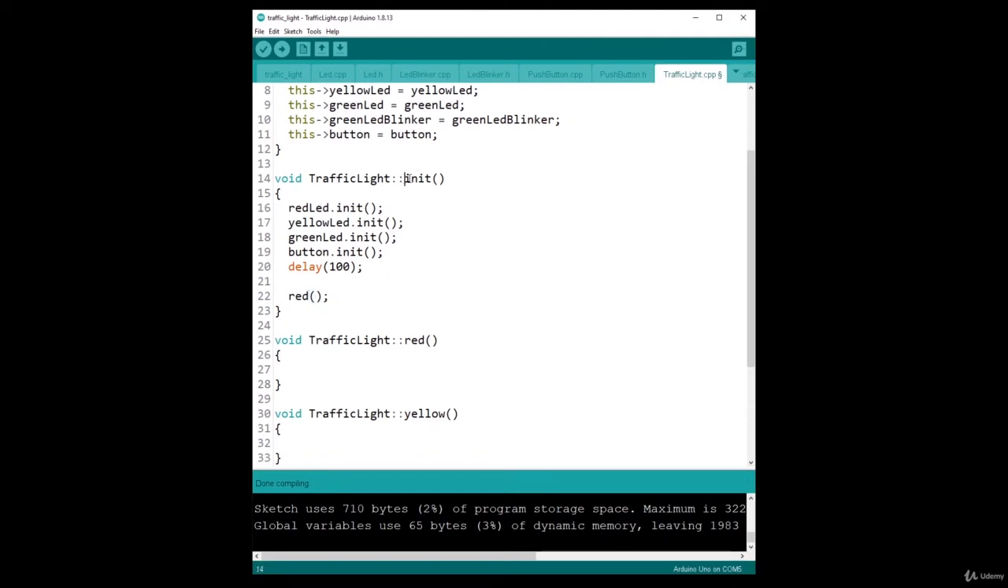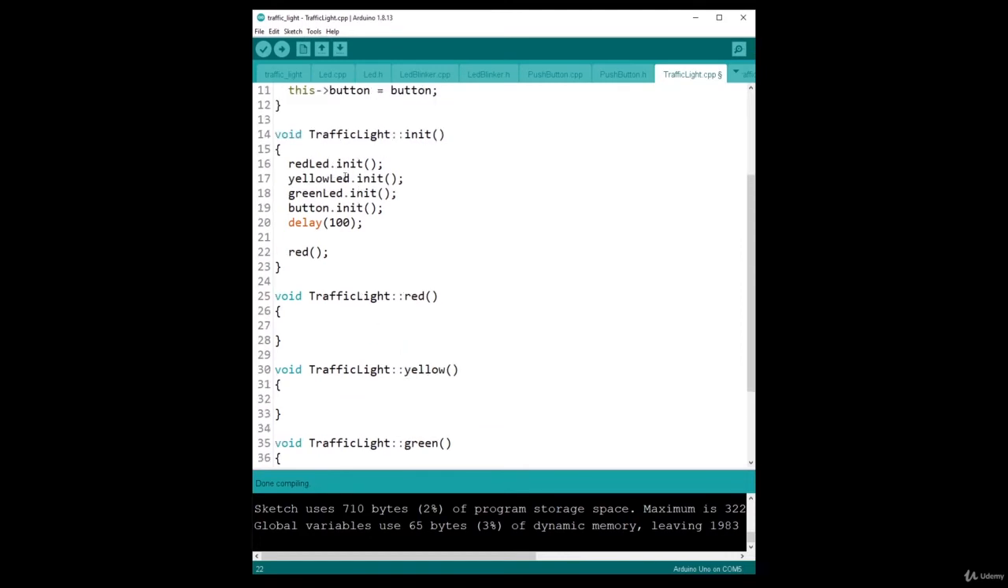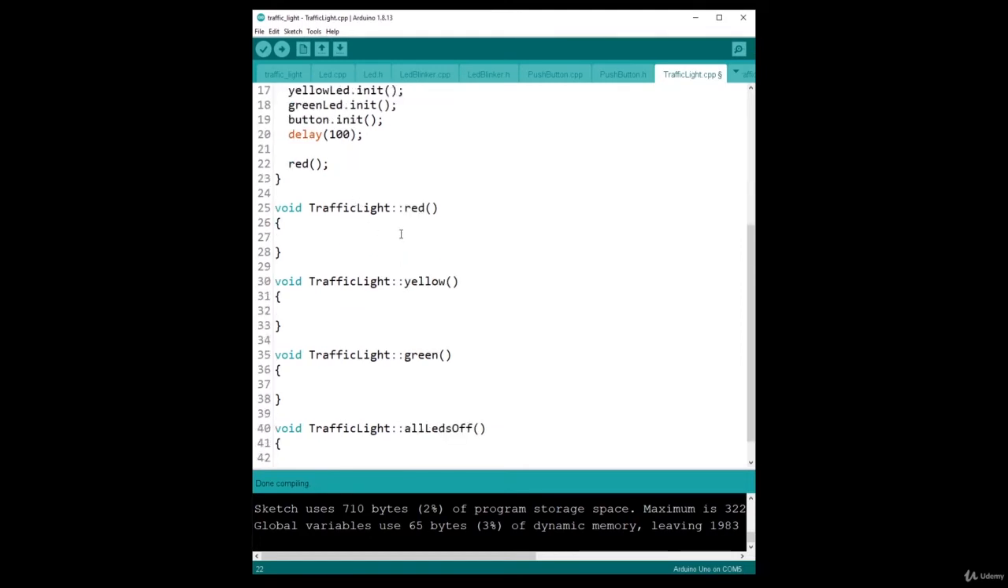Okay, because when I init the traffic light, what I want to do is to initialize the component, but also initialize the state of the traffic light. And the primary state, so the default state, is that the red LED is powered on. So I directly call red to power on the red LED when we initialize the traffic light object.